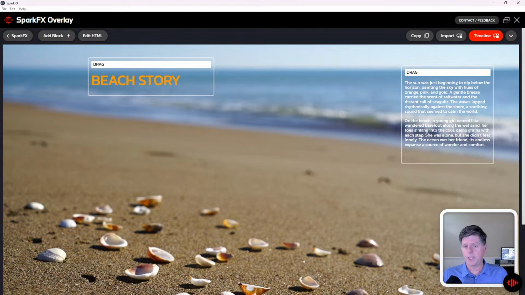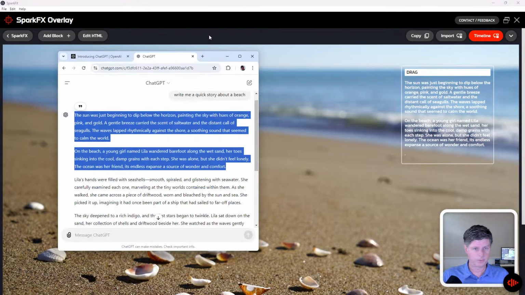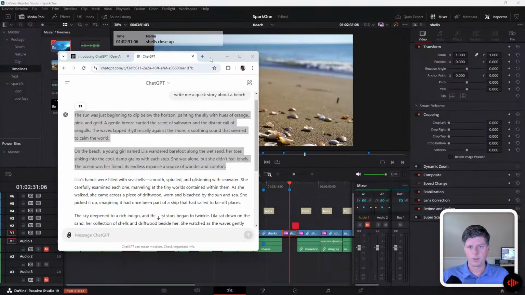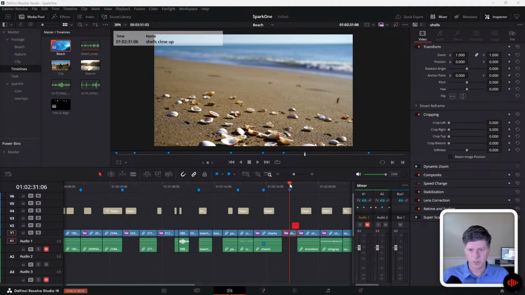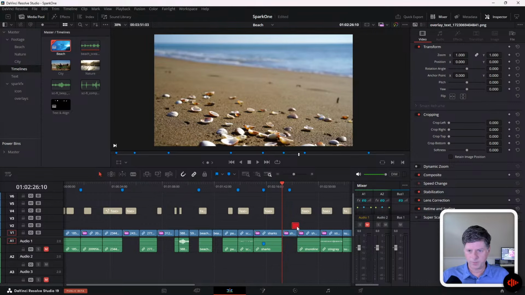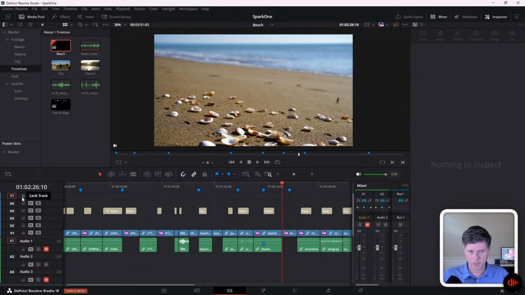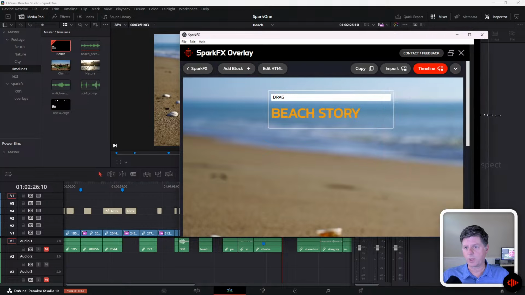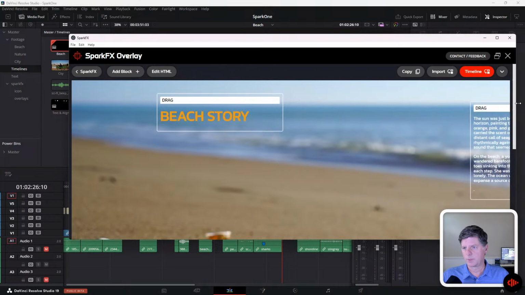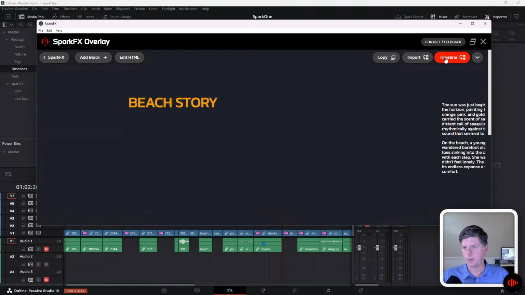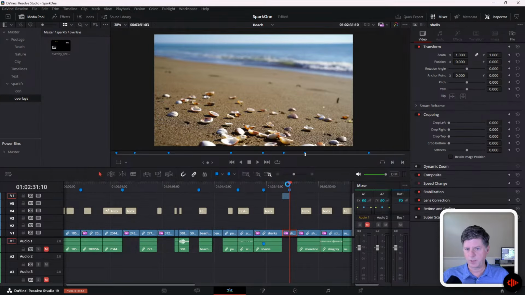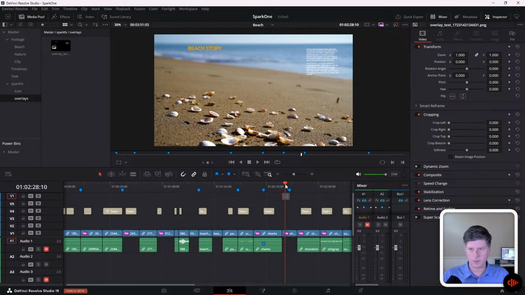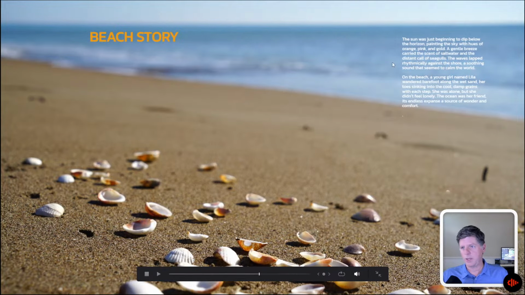Got the wrapping text. Now, here's what it's going to do when I hit timeline. Let's go back over to the timeline here. Get this out of the way. So what we're going to do is put our playhead right there, and set our track. We'll set it to track 6 up here. And now that we have this set up, it's going to actually generate an overlay for us. Right here. So this is what it looks like, and we're going to hit timeline, and it actually inserted that overlay into the timeline. Make that big there. So you can see we have our text and the beach story all inserted in there.